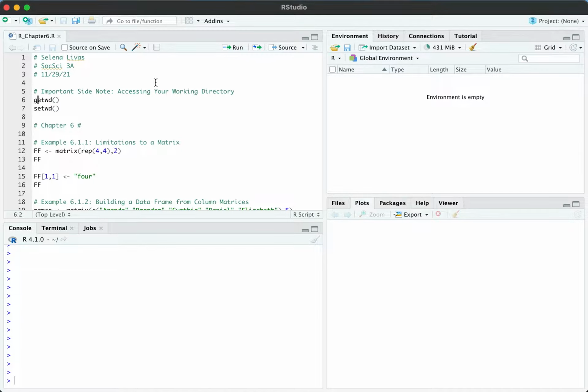This is the default location on your computer that R is going to pull things from and save things to automatically. So if you want to know what it is, you can just run the command getwd, open close parentheses, with nothing in them. And if we run that, we can see what my working directory is. My working directory right now is just set to my general user file.